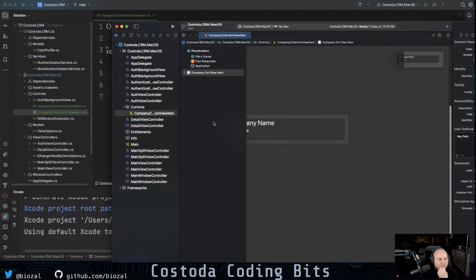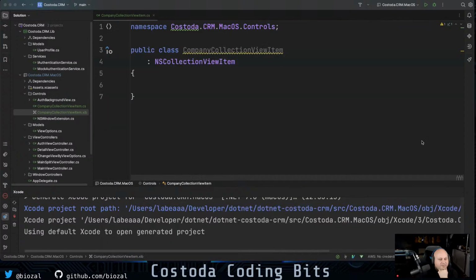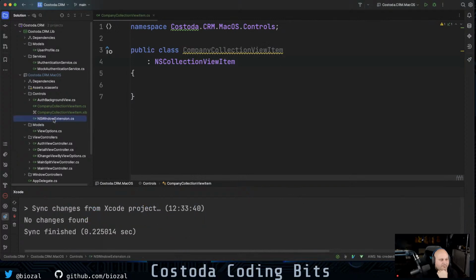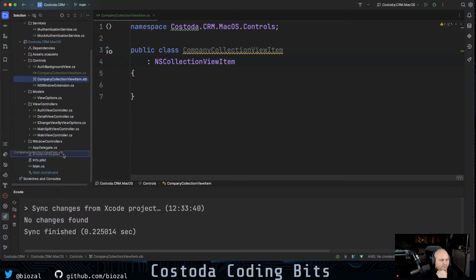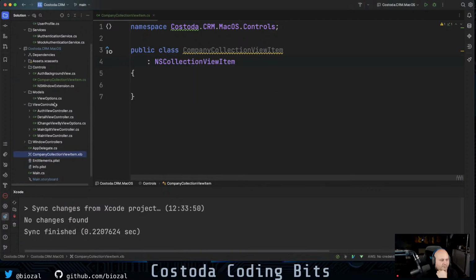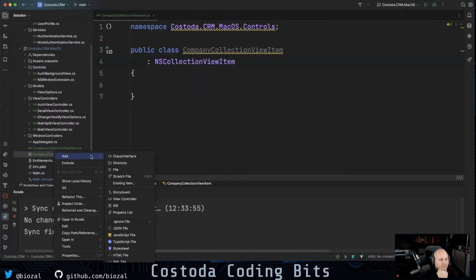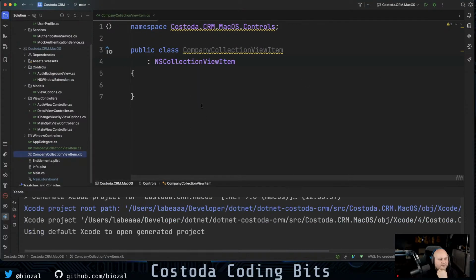So I go into controls. Is this a namespace bug maybe? So let's take this out of the controls and just put it in the root. Let's move the file to the root, and then move this class out to the root. And now if we open in Xcode, let's see if we see the class.